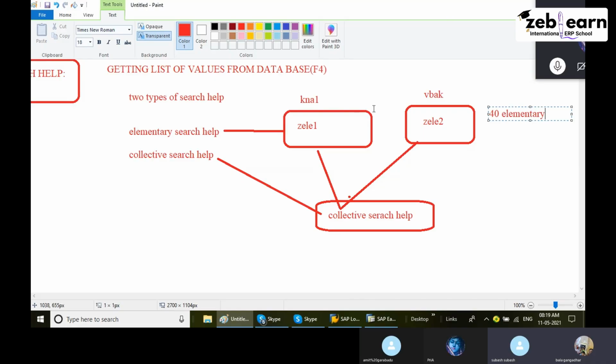That is the client requirement. That 20 also is standard only. For customized database tables, only 3 or 4 you can create. But SAP has given that for n number of tables we can use collective search helps. There is no restriction. Collective search help means multiple elementaries we can use in a collective search help.